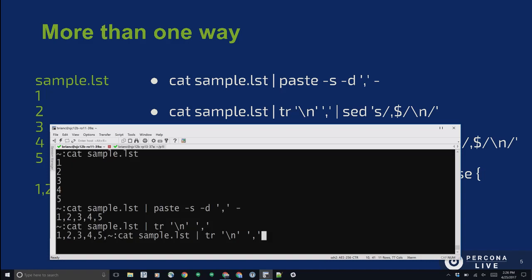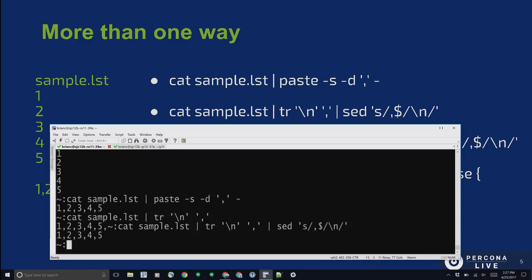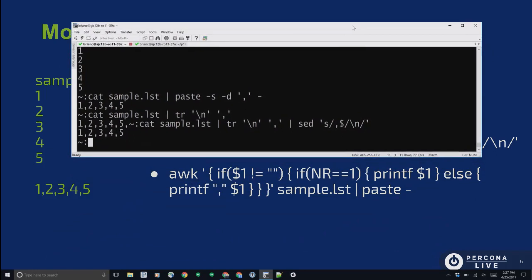So I can use the powerful tool sed, which will do substitution of the comma at the end of the line and turn that into a new line. And now I get 1 through 5 properly lined on its own line. Let me show you here.